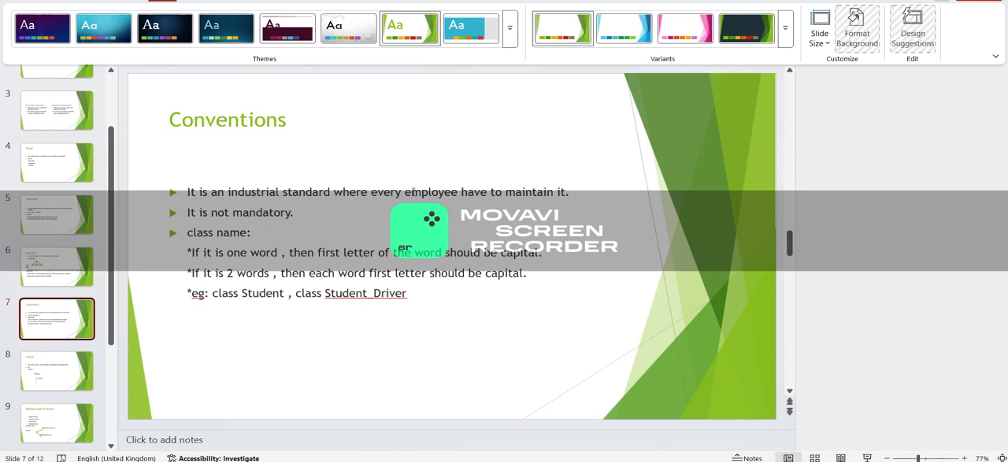It is an industrial standard that every employee has to maintain. If you work in any company, they put some rules and we have to follow them, right? So we call it conventions. It is not mandatory in Java, but companies ask us to maintain it, okay. For a class name, if it is one word, then the first letter of the word should be in capital. If it is two words, then each word's first letter should be capital. This is not a rule in Java, but it is a company rule, so we call it a convention.